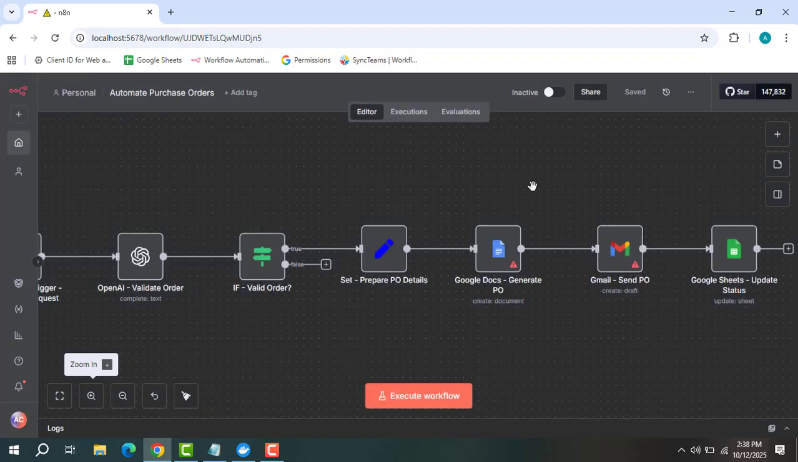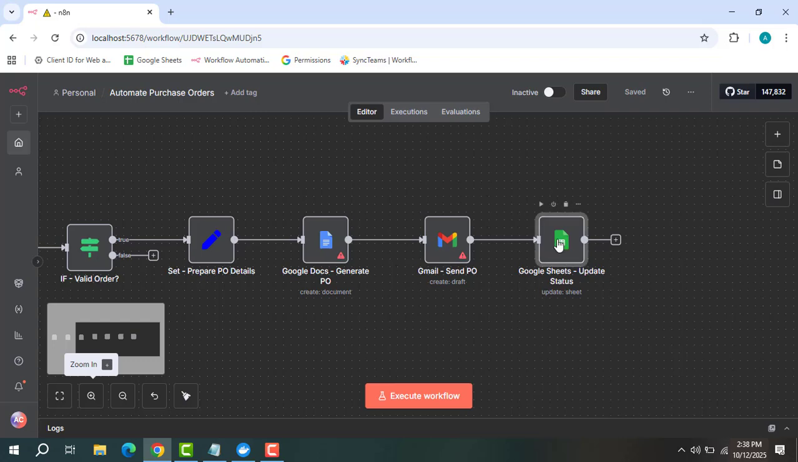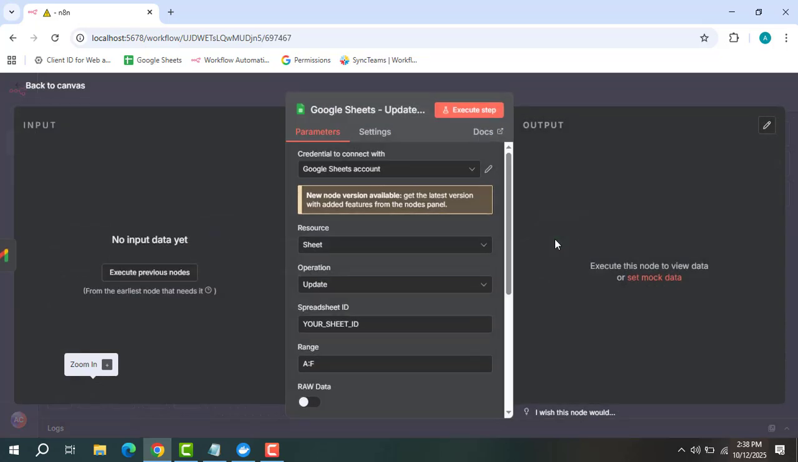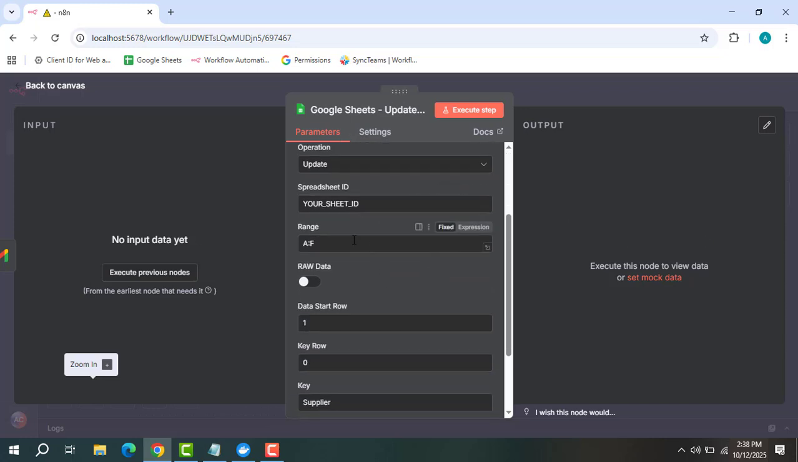And the last node is the Google Sheet node. Its purpose is to mark the processed order as sent in the Google Sheets. The operation will be update, range A to F. And what it does is keep your sheet up to date by marking completed orders, preventing duplicate processing.